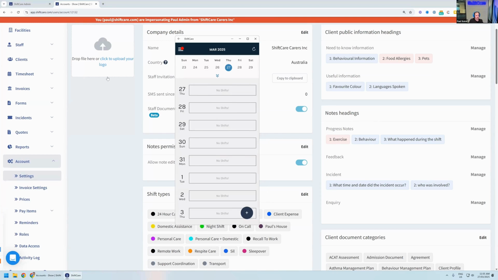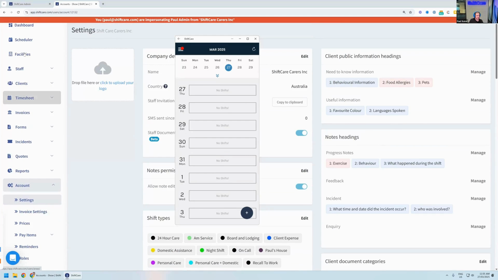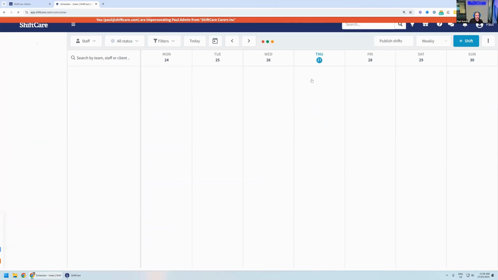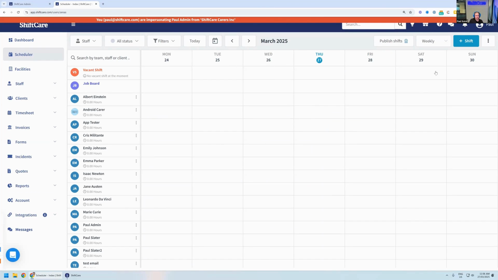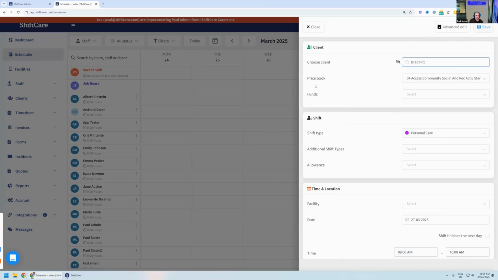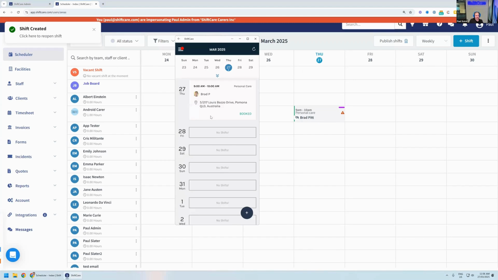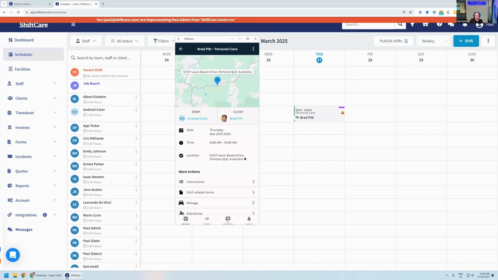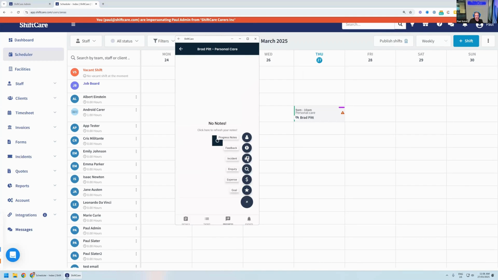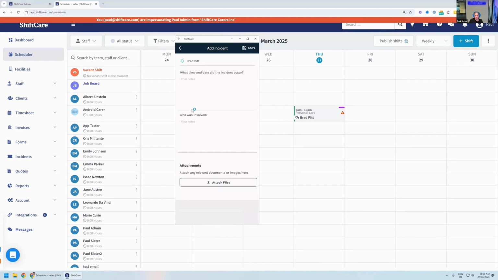I can then go in, and I've got to have a shift. Let me create a shift first. I can then go into that shift, click on progress, hit plus and hit incident. That's showing those headers that I have. That's the original way that we had people report an incident, and how most ShiftCare users report an incident.